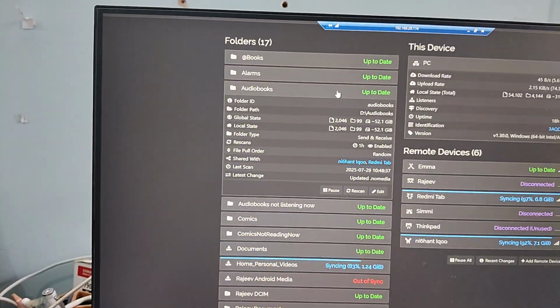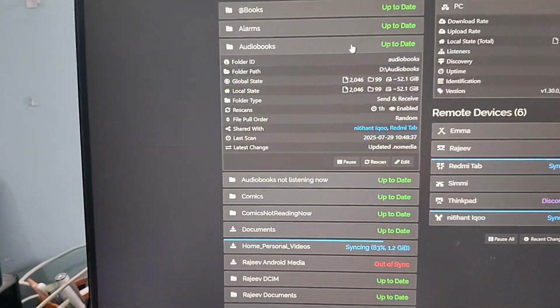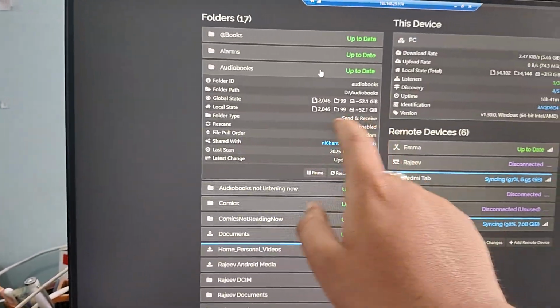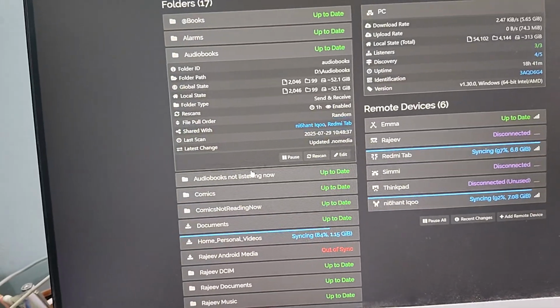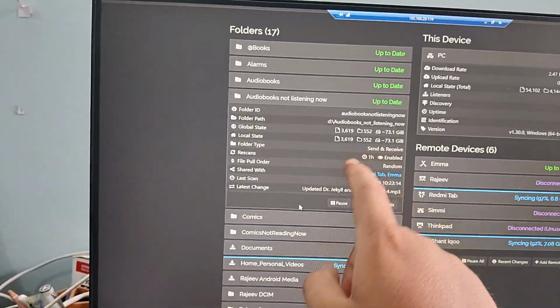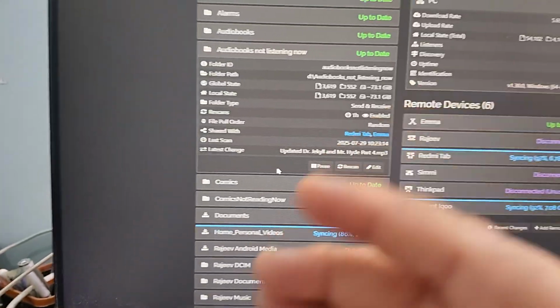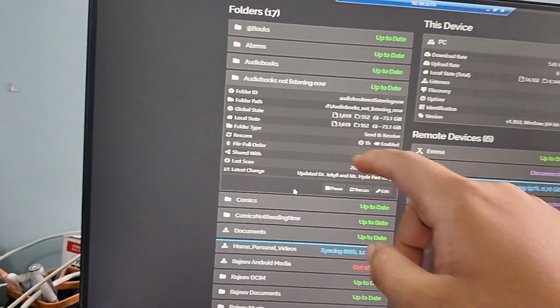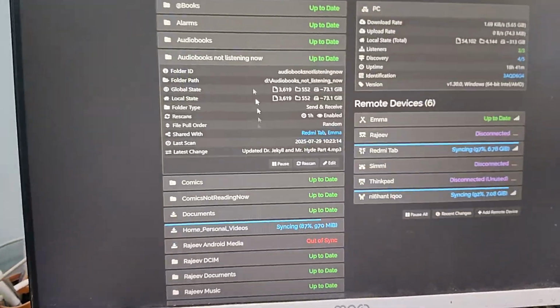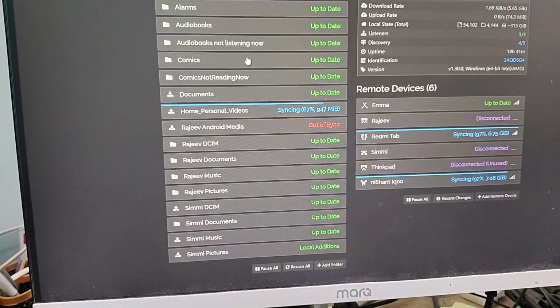The reason I do this is, first, I don't want to store everything on my phone. As you can see, audiobooks is on my phone, but audiobooks not listening now is not on my phone. It is still on my tablet because I have a small 512 gig SD card on this. So there I keep it, and if I want to listen to a new book, I will just move some books from here to here, either on my tablet or on my laptop, and I can start listening to them.